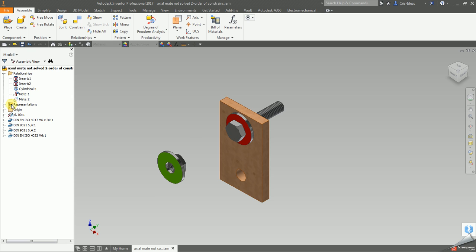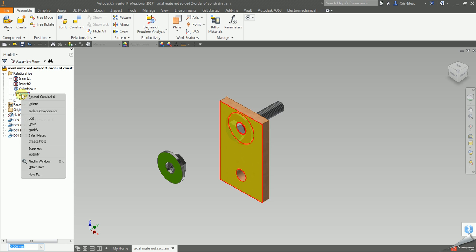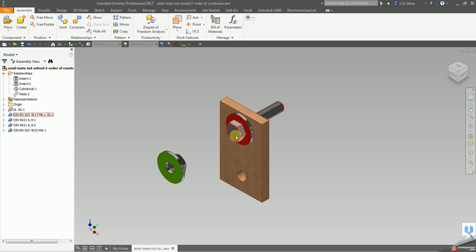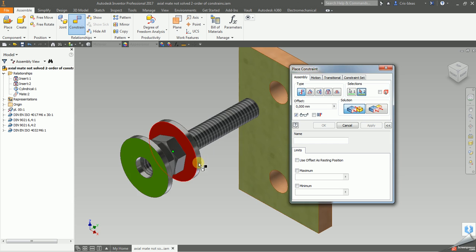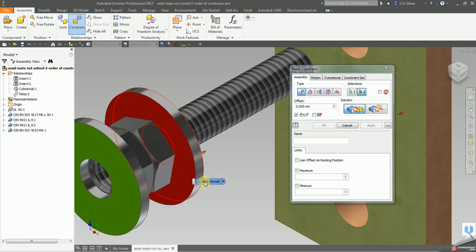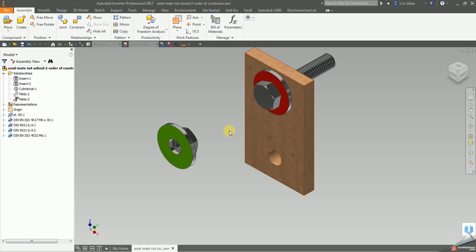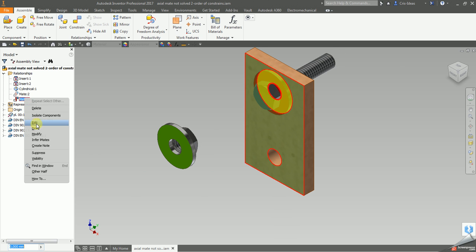assembly cannot be solved, and the difference is only that I have applied the face mate before and the axial mate after. If I do it like that, so I delete the face mate now, and I will try to apply another mate, let's say here and there. So exactly the same as I had before. I deleted the mate and I applied the mate. Only difference is that the mate is applied after and now I will edit this mate.